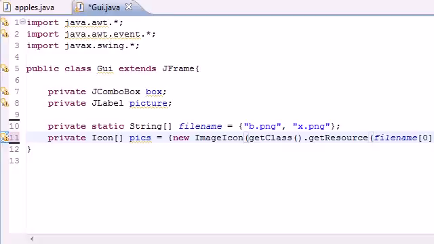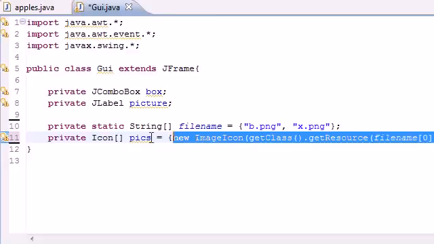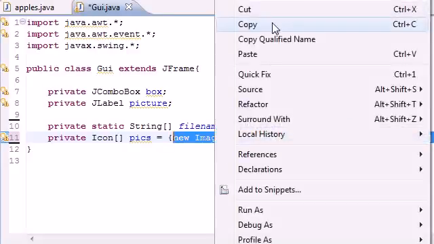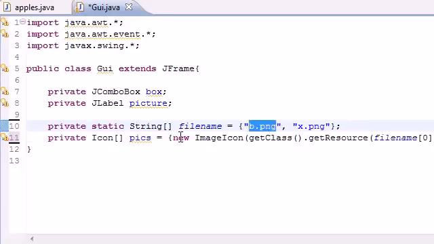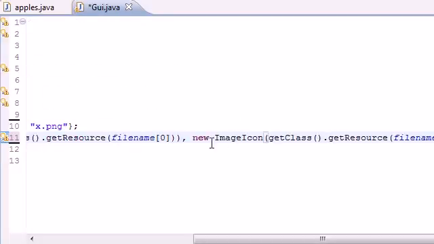So let's see, 1, 2, make sure I got my parentheses. There are a lot of parentheses here. Yep, that's right. So now let's go ahead and just copy this. So the first element in this pics array is pretty much this b picture itself. This is just the file name. This is the actual image. So let's go ahead and add the second element by pasting that. And the second element is fileName 1. Remember, arrays start at 0 and then the next one is 1.